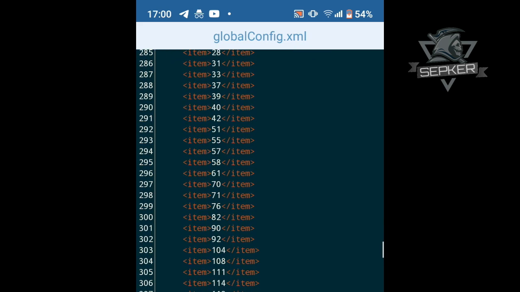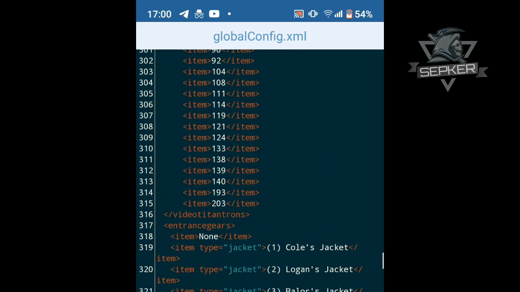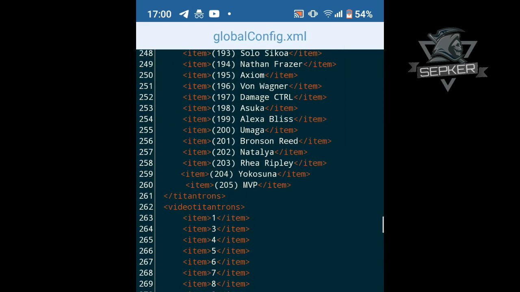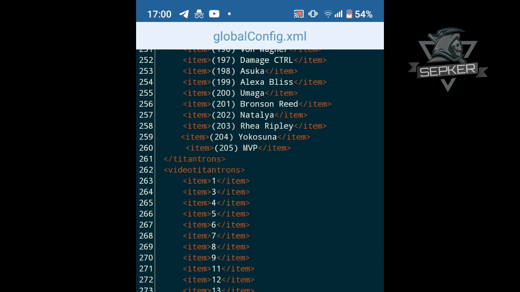I'll do a tutorial about how to do that in the future. I'm going to show you an example. For example, we added Yokozuna Titantron, right? And we want it to be a video Titantron instead of a texture Titantron. So what we're going to do is add a new item tag element in the Video Titantron tag, and we are going to add the number that we assigned to Yokozuna's Titantron.